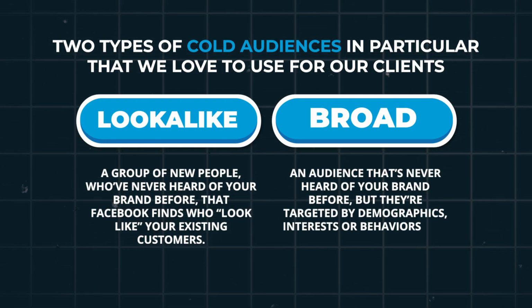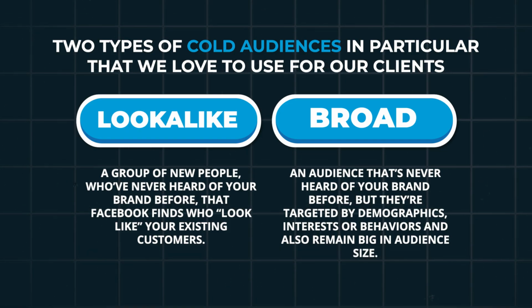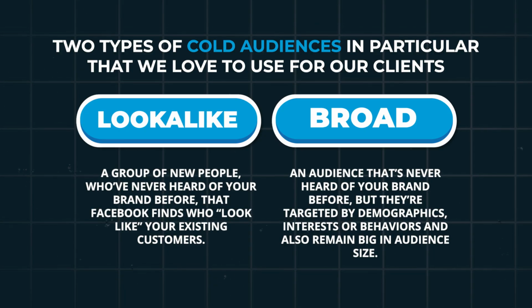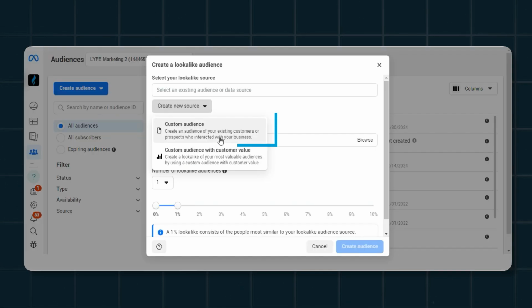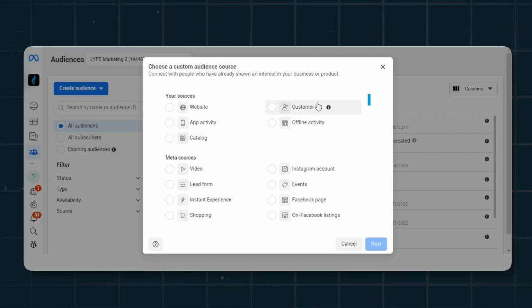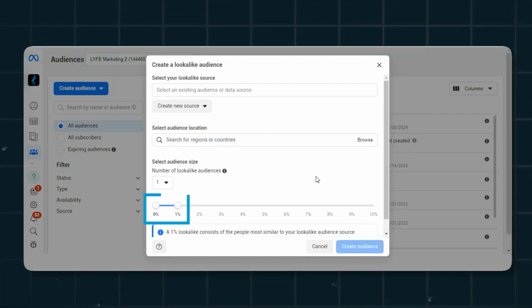A broad cold audience is again an audience that's never heard of your brand before, but they're targeted by demographics, interests, or behaviors, and also remain big in audience size. If you have more than 1,000 clients or customers, then we'd recommend you start with a lookalike audience. All you have to do is upload your customer list as a custom audience in Ads Manager, then choose that audience as the source audience to create a lookalike audience out of. Just make sure that your source customer list has about 1,000 customers on it or more, and that you choose the top 1% when creating the lookalike audience.